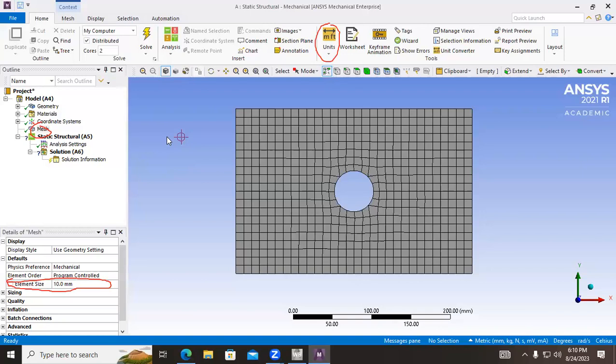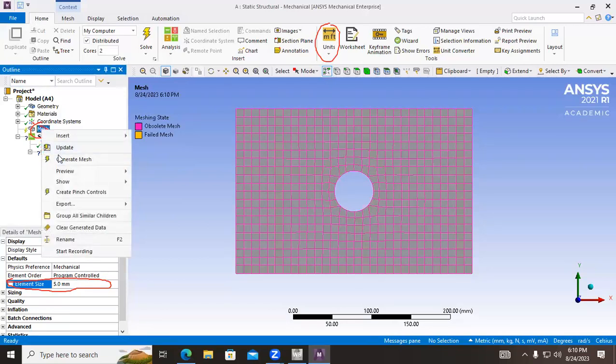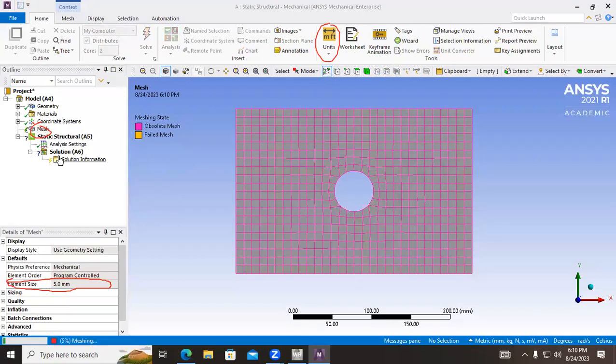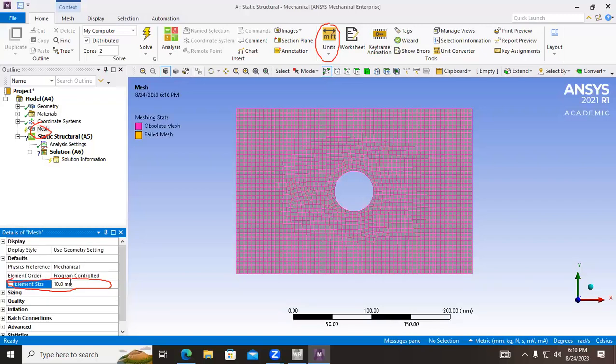And you can even go further. So, let's say that we change this down to 5. Our elements will be about half the size, and we have an even better mesh. Right. And so you can choose whichever element size you want. For this activity, it doesn't make too big a difference. As long as you're in the ballpark of around 10 millimeters, then you should be good.